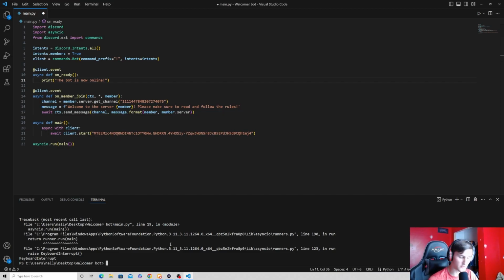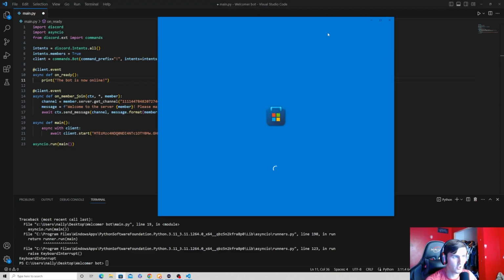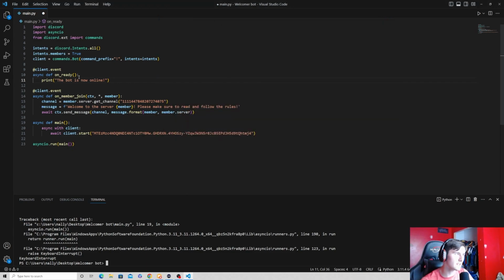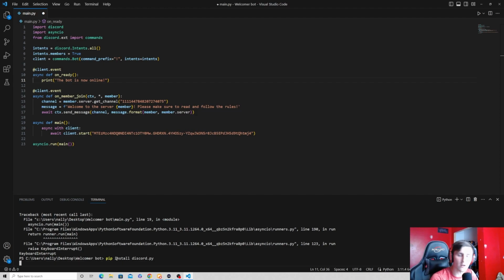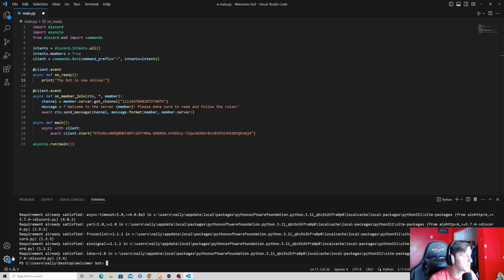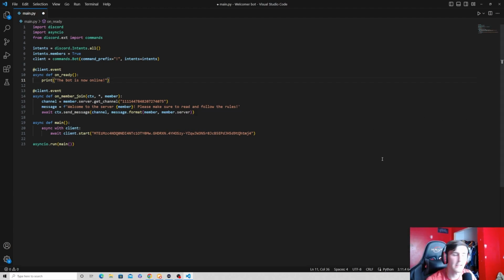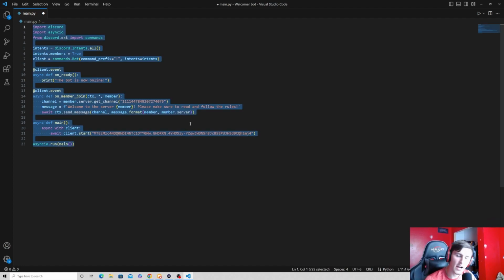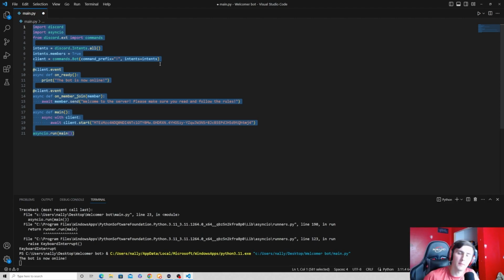Now, if this is your first time inside of the store, you're going to want to download the latest version of Python. And then back in the Visual Studio Code, you're going to want to type pip install discord.py. Now it's going to say I already have it, requirement already satisfied, and then you can go ahead and exit out of the terminal. Go ahead and copy and paste the code in the description. It will also be in the pinned comment. So just copy and paste this code into your little editor.